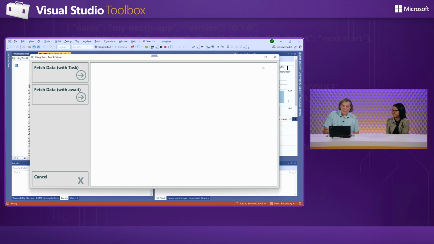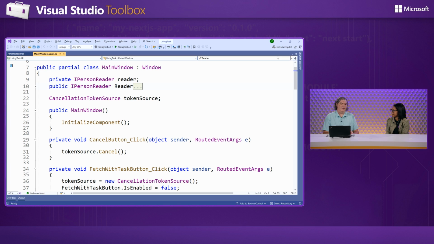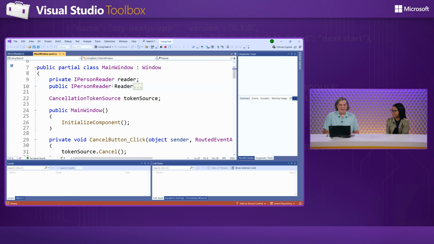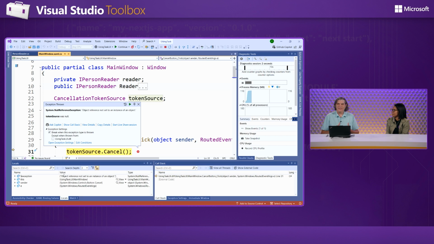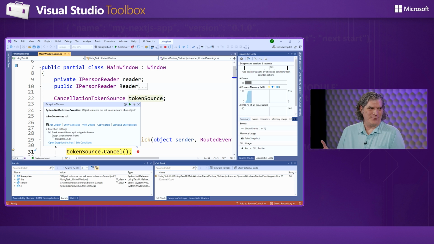So that's fine and good, but this application does have a potential runtime exception. So let's start this up again. And if I click the cancel button before clicking either of the other buttons, now what I have is a null reference exception. And yeah, these are everyone's favorite exceptions. Yep, I love them. Absolutely.